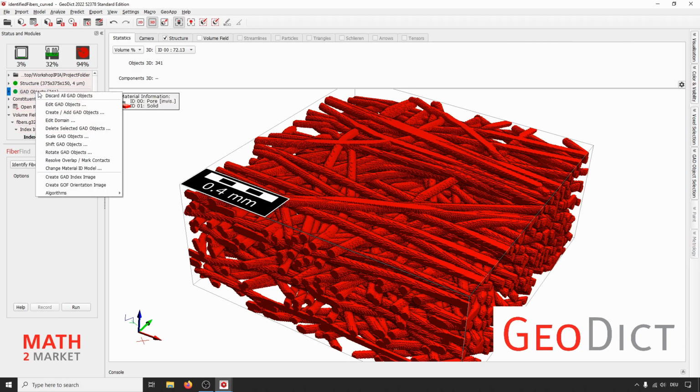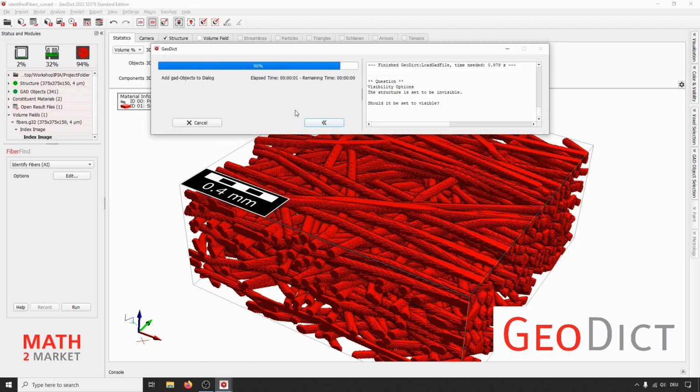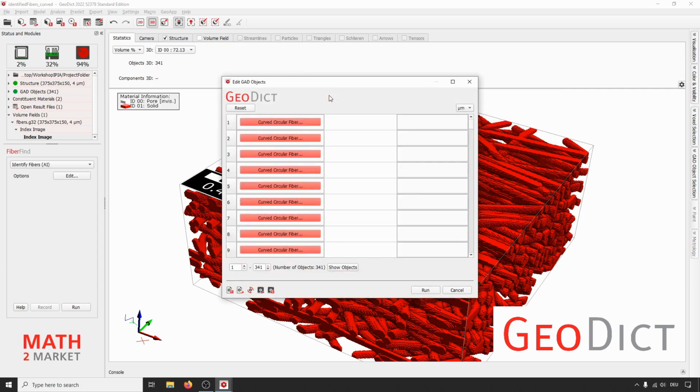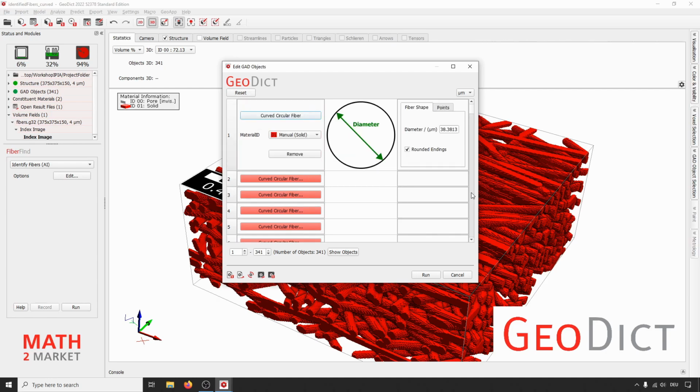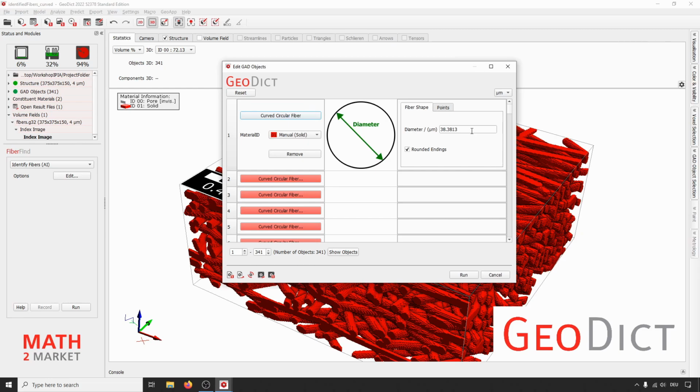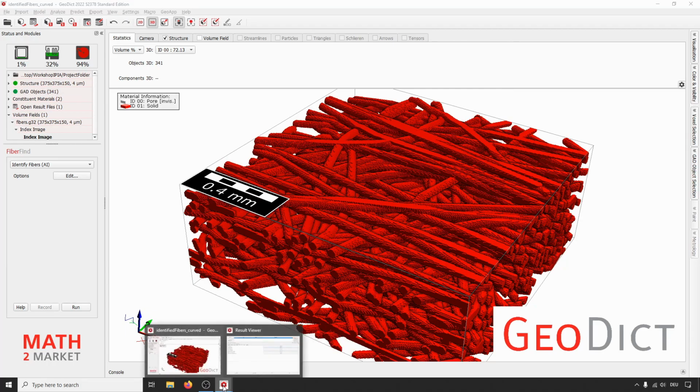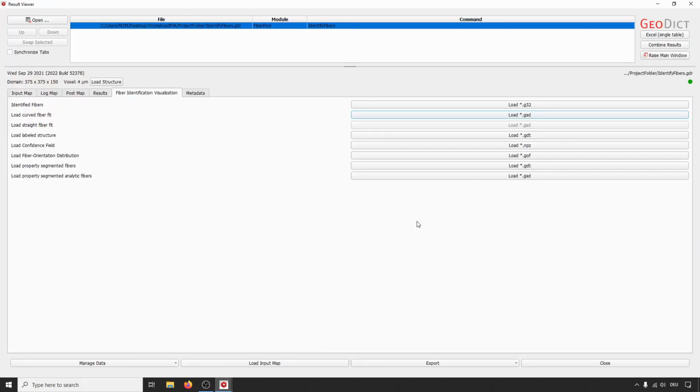And if you right click on it, you can even edit the objects in there. So a dialog opens with all the fibers. So here the 341 fibers. For each fiber you can then change parameters. So you could take one fiber and change the diameter, for example, or change the position of some of its points. So there are a lot of options that you can use here. Back to the result viewer.